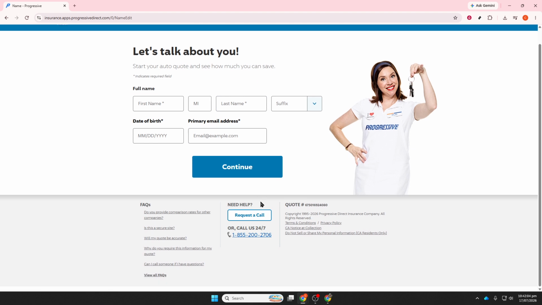Progressive typically allows several options here, including a credit card, a debit card, or a bank checking account through ACH. Choose the option that fits your preference, then carefully enter the updated payment information. As always, double check the details before moving forward to avoid billing issues or declined payments later.